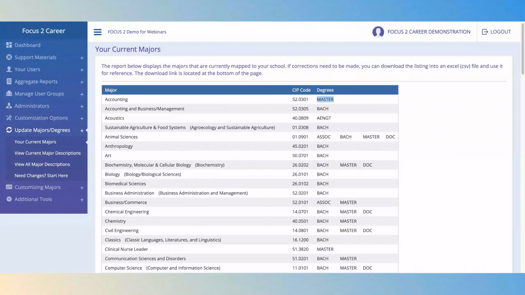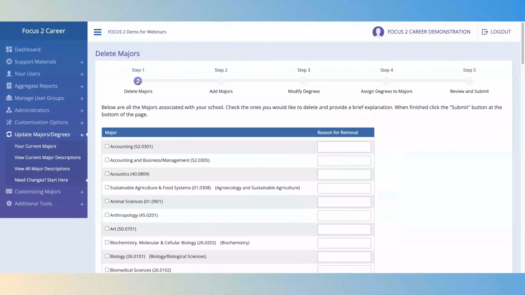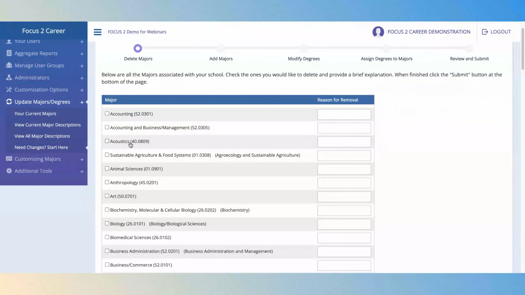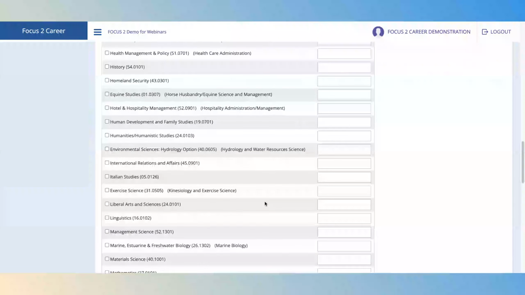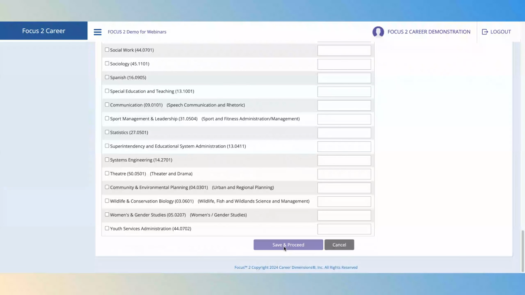If you need to make changes, you're going to go to Need Changes, Start Here. First, we have Step 1, Deleting Majors, going all the way over to Step 5, Review and Submit. You must go through all 5 of these steps and submit them to us in order for those changes to take place. So let's say that you need to delete the major that's called accounting. So you'd simply put a check mark. You can write not offered or not applicable, scroll to the bottom, hit save and proceed.